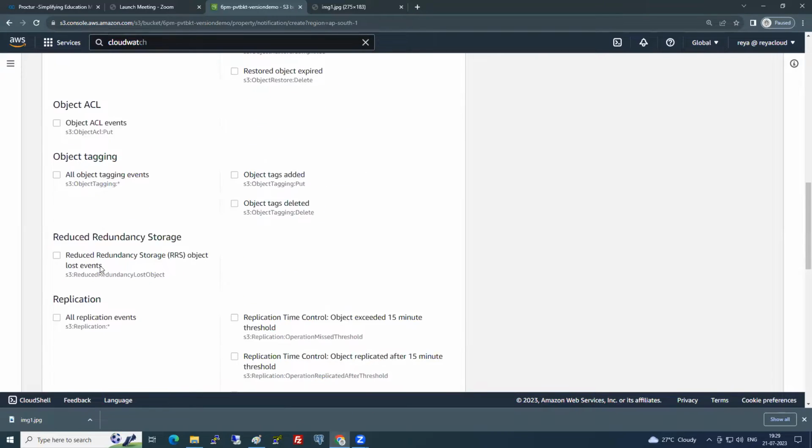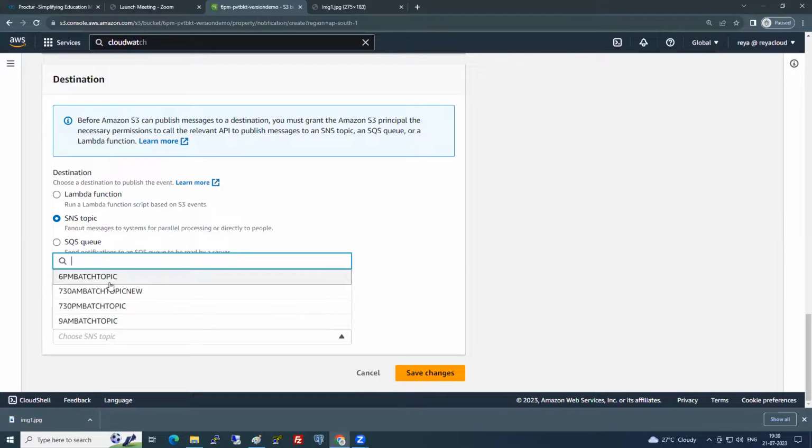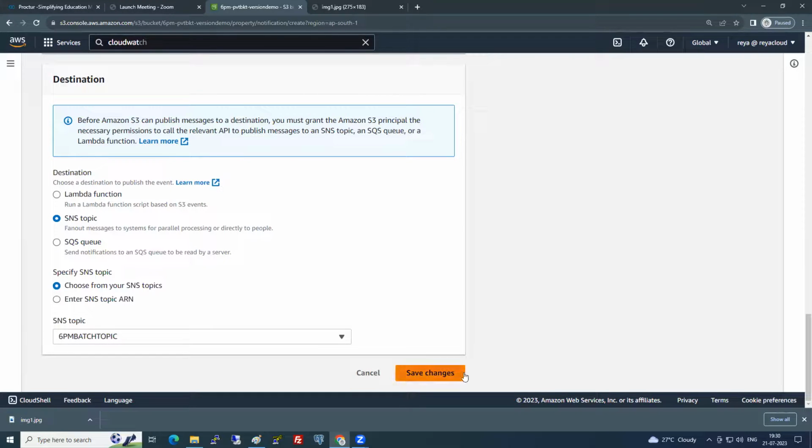Select it, and then to whom do you need to send it, the destination. If you want to get a notification, select SNS. Just now, today only we discussed, what are the 3 services that you can send to? SNS, Lambda, SQS, certification question. So S3 event notification can be sent to these 3 services. So select SNS, and do we have the 6 p.m. batch topic, and click on save.